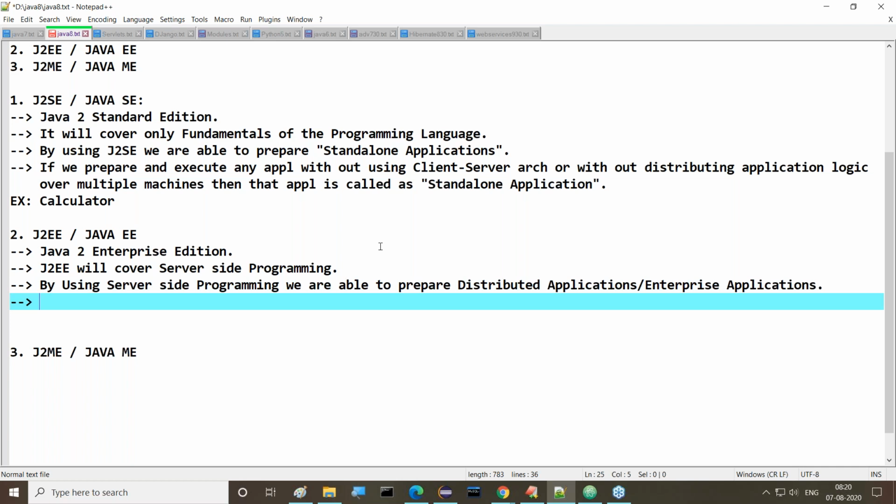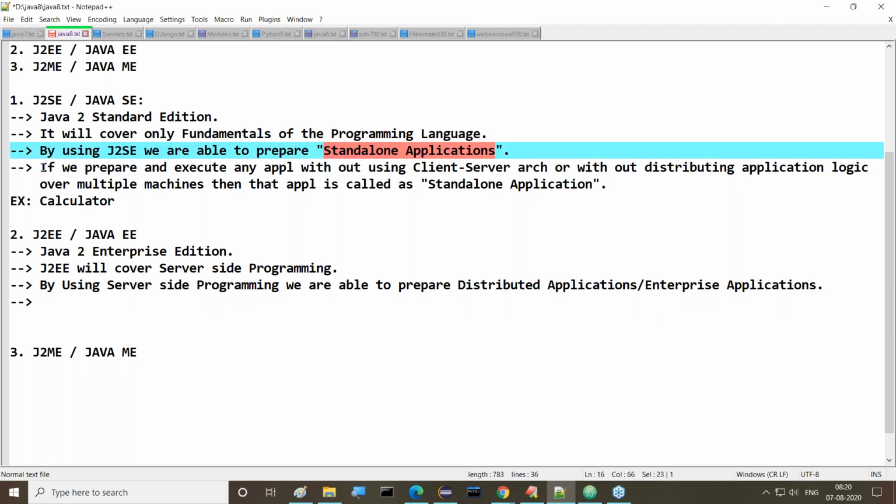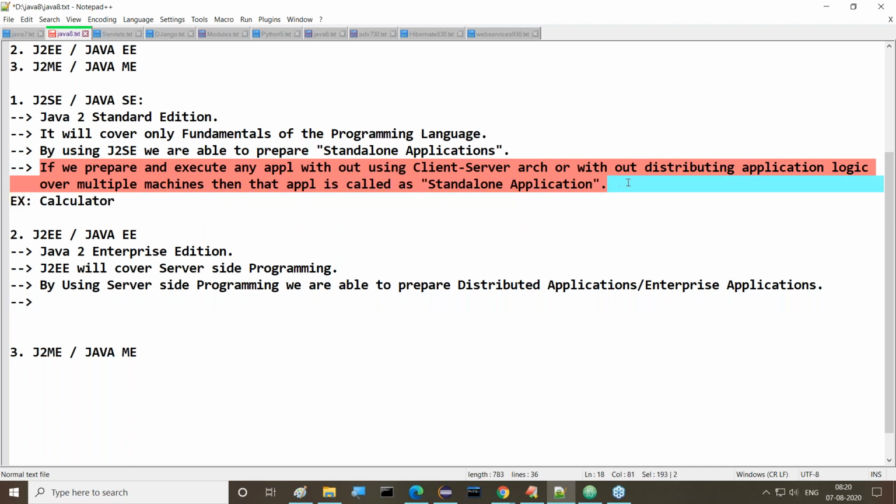Immediately I have a question now. Previously, we had standalone applications, and we gave the definition for it. If we prepare and execute any application without using client-server architecture or without distributing application logic over multiple machines, then that application is called a standalone application.